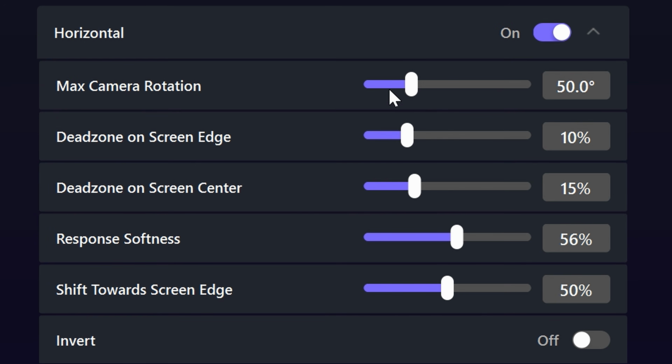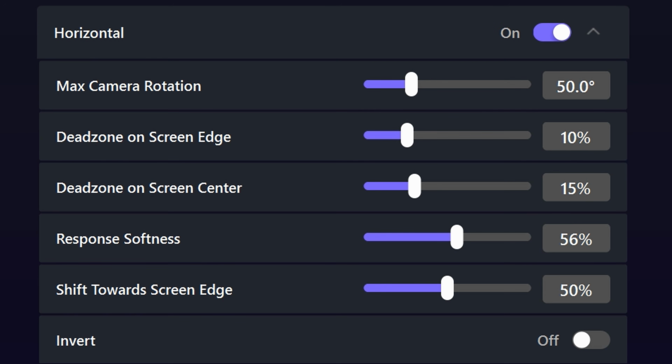Max camera rotation means the maximum value the camera rotates based on eye tracking. The two dead zone options adjust how much eye movement is ignored at the center or the edges of the screen. If you tend to make a lot of micro movements with your eyes, turn it up. Response softness controls camera latency, like how much the eye movement feels like a rubber band.